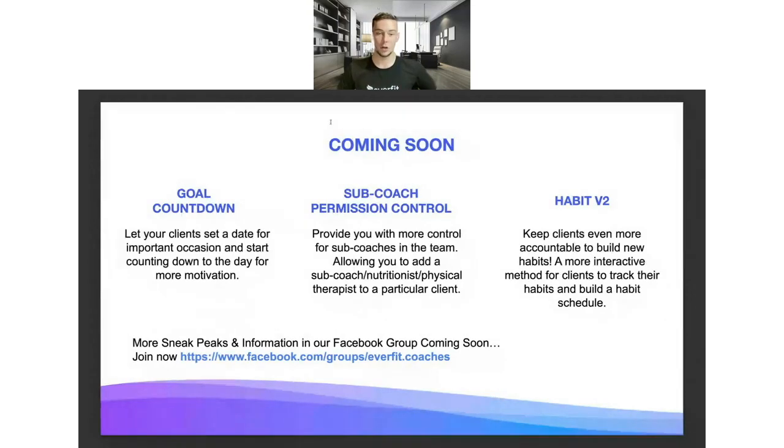Subcoach permission control. So this is where you can control the permissions for subcoaches in the team, allowing you to add more than one coach to a specific client. If you wanted to add a nutritionist, physical therapist to a particular client, that will now be an option, so that will be coming soon.